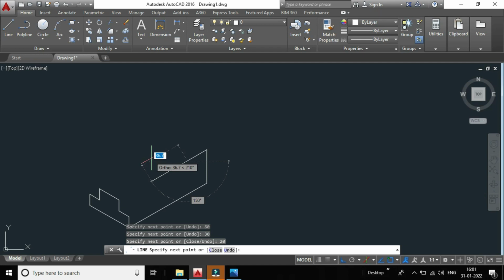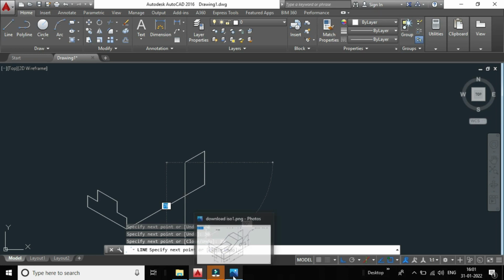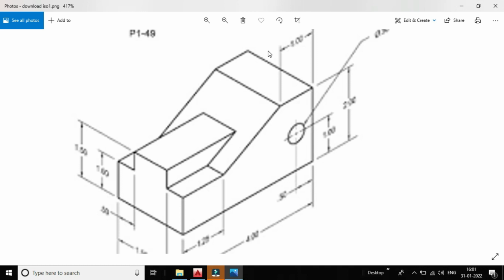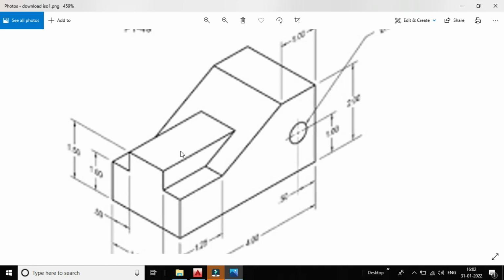Next we have to give this in this direction also. Let me see if there are any forces. Here you can see that no forces are present. From this image we are going to draw this side, and after that we are going to draw this side, and we are going to draw this line also. Take this one.